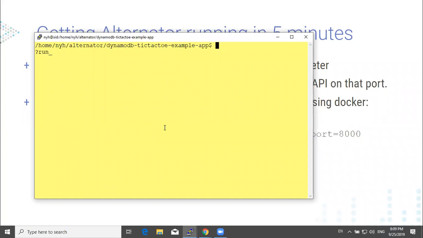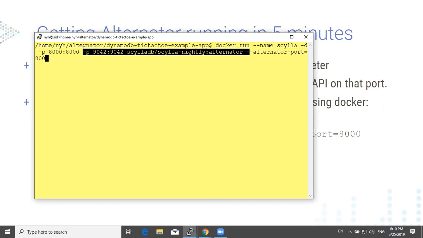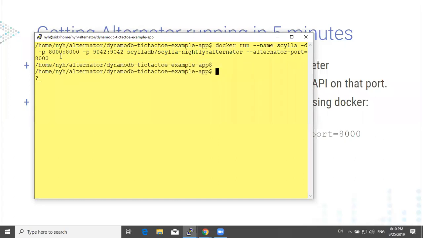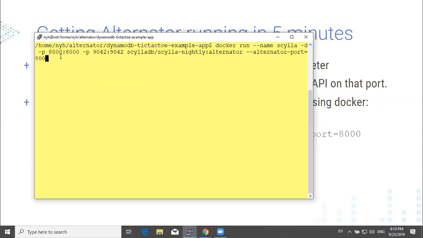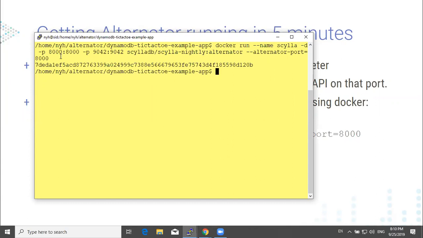So I will run just docker run and give it the name of the image. Basically this image just contains Scylla. It's a normal Scylla, but you need to add an option, alternator port equals, I lost a digit somehow. Just a second. Okay, I'll start it. I think that I got the right number.